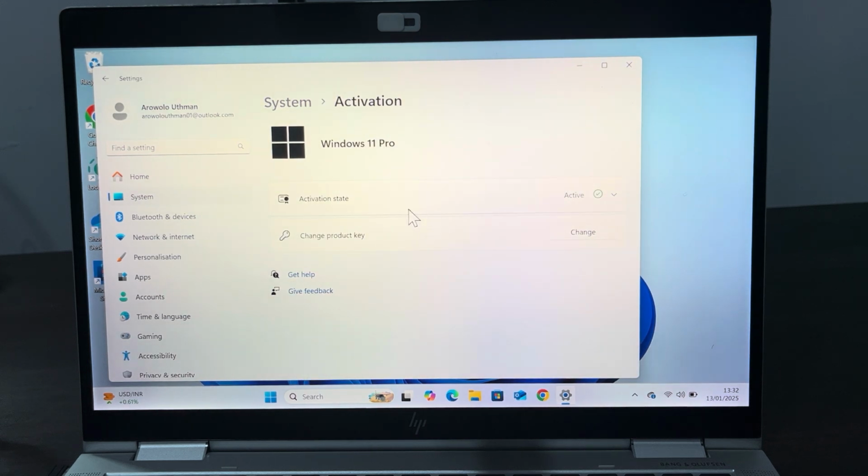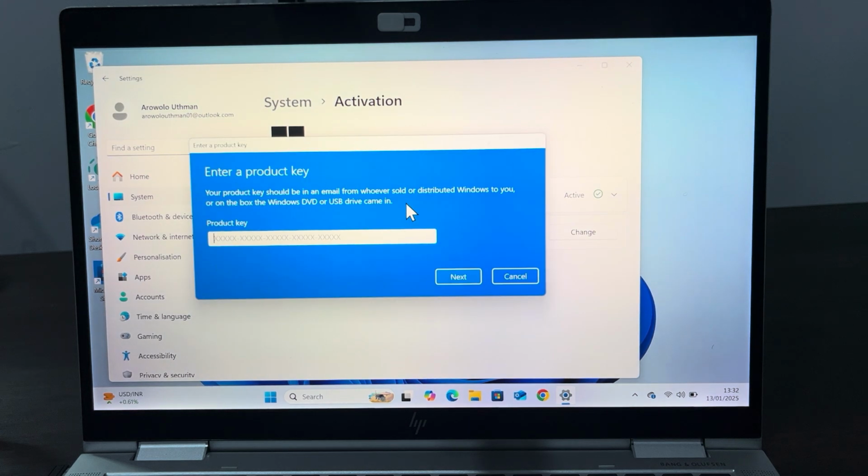Right here under activation, as you can see, my own activation is active, which means my Windows 11 is activated. So if yours is not yet activated, just click on change in front of product key. So click on change. And once you click on change, you need to enter the product key right here.